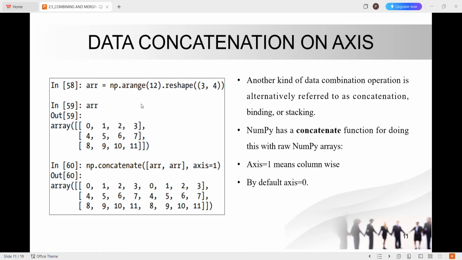The next is data concatenation. Concatenation is nothing but adding or joining two data sets. Here they've given a command array equal to np.arange of 12, so it will have the values from 0 to 11, 12 values. Now reshape 3 cross 4. So these values from 0 to 11 are written in terms of 3 rows and 4 columns.